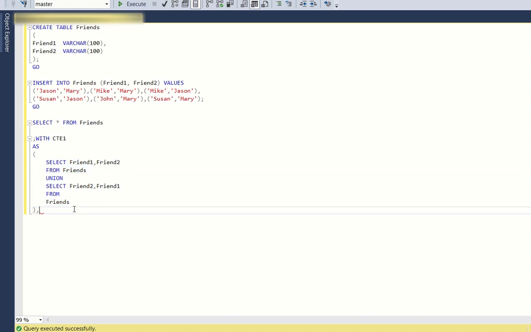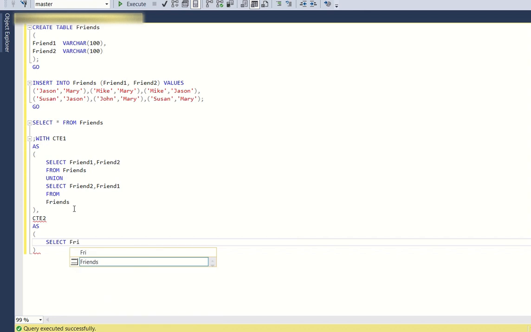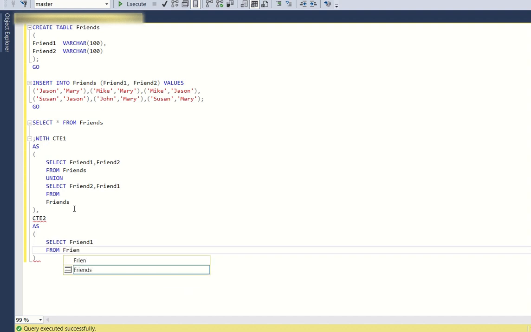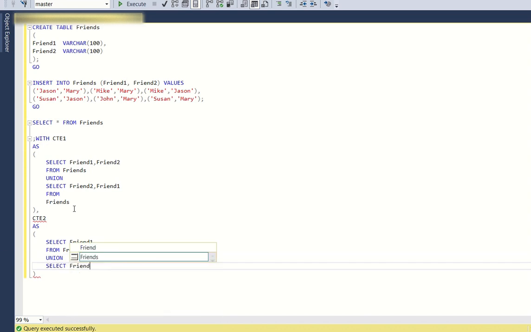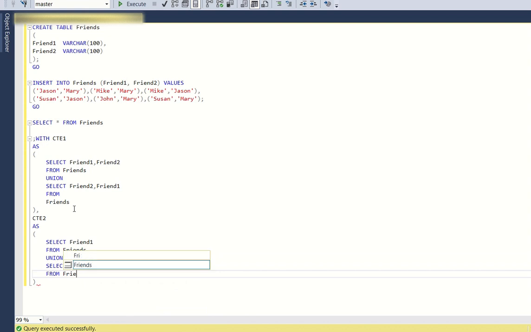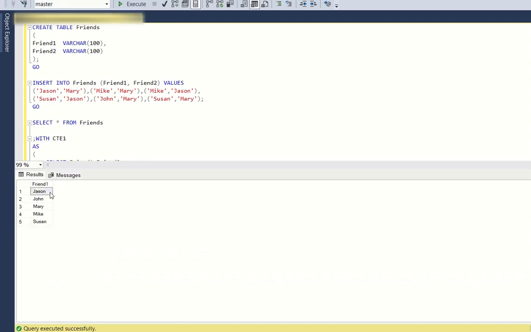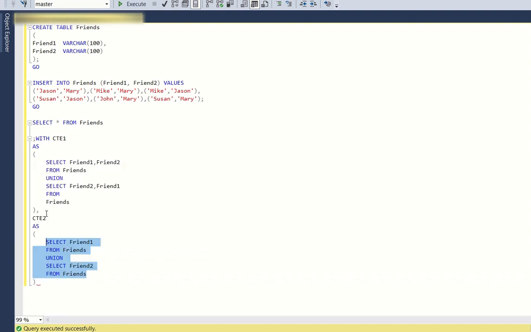Next I'll create CTE2 as, select, so now I'll get all the distinct users. For the distinct users, I'll just use select friend1 from friends union select friend2 from friends. In this way we'll be able to calculate the distinct users in a social network site. So we have 5 users: Jason, John, Mary, Mike, and Susan.